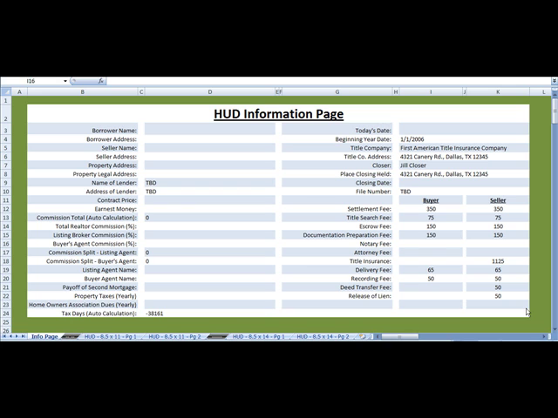What we're going to do is just show you how quickly and easily it is to create a HUD statement using the HUD-1 Statement Generator. What we have open right now is the HUD information page. You'll open up the program, click on the HUD information page tab, and enter the information for the buyer, the seller, and the property address. So let's go ahead and do that.